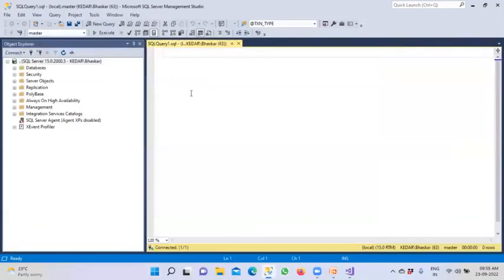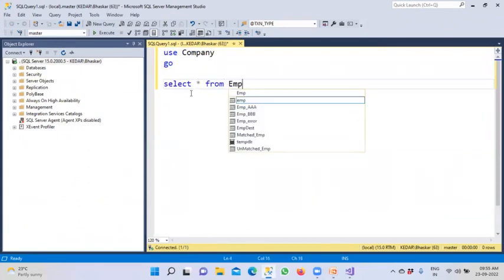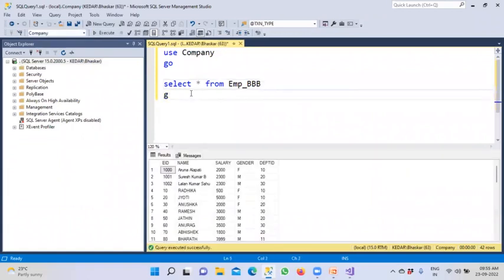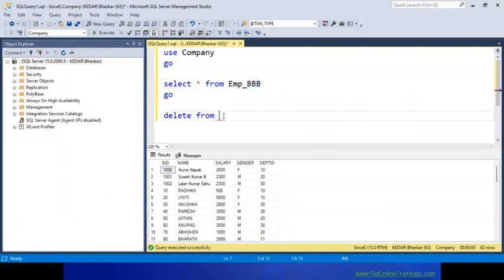Let me open. So use company. And you say select star from the employee. There is a table called BBB. In this table, we have the data. Let me delete the data from here. And I wanted to show you a few more things over there.